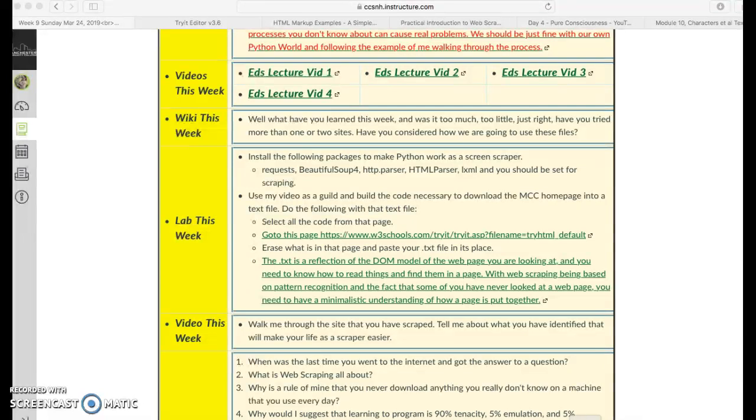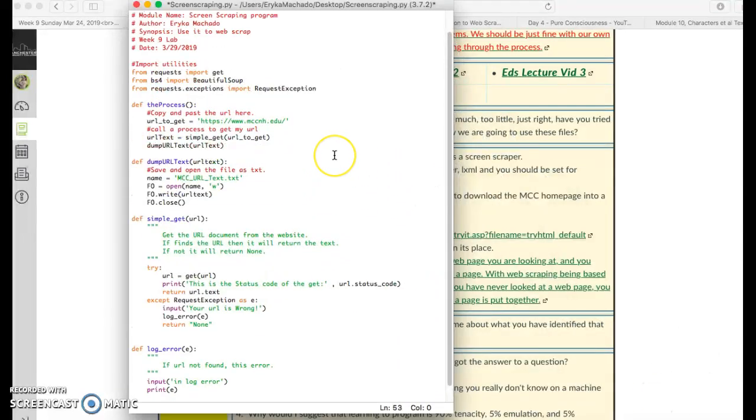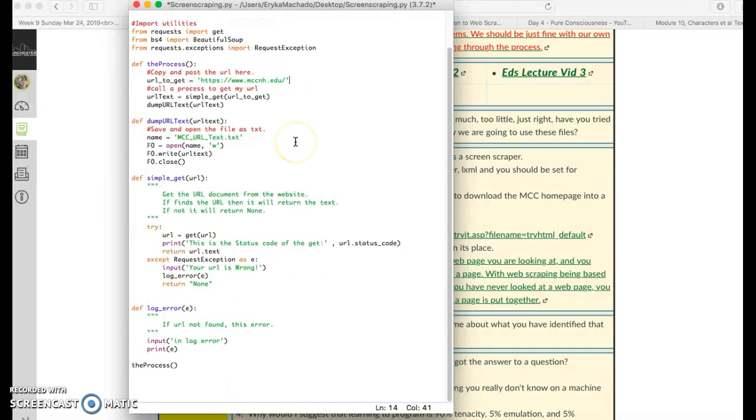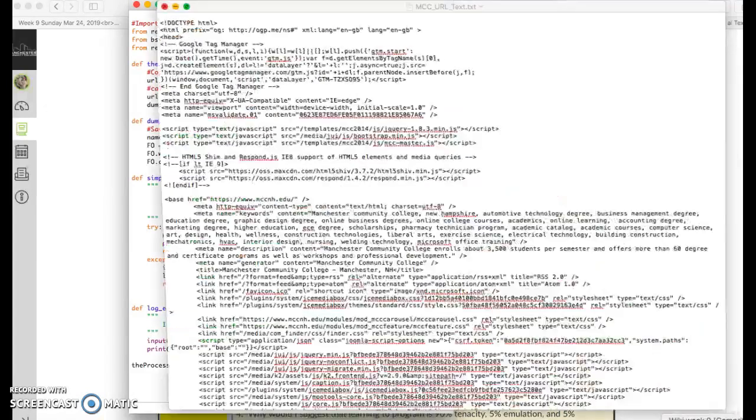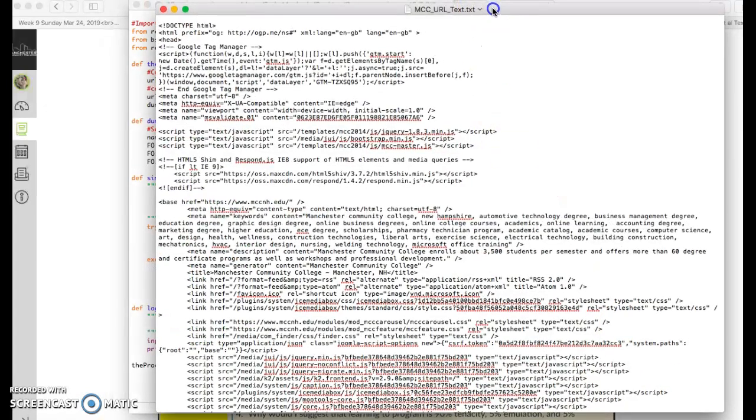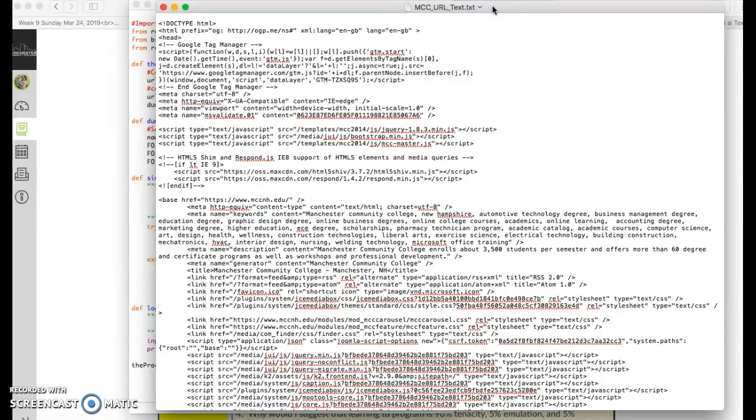So, I basically followed the code in the video, and you're going to see that my code works just the same as your code. I copy and paste the website here for the Manchester Community College. This is going to do the same thing as your code did, which will give me this. We'll save this file as an HTML file. It's an HTML text file, and I open it with my text editor.